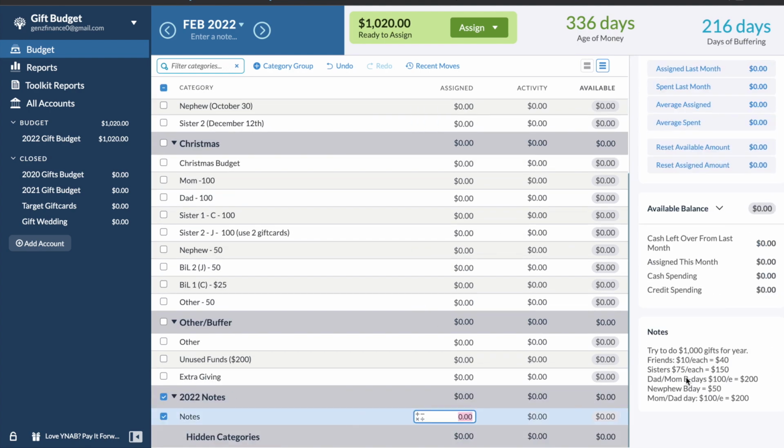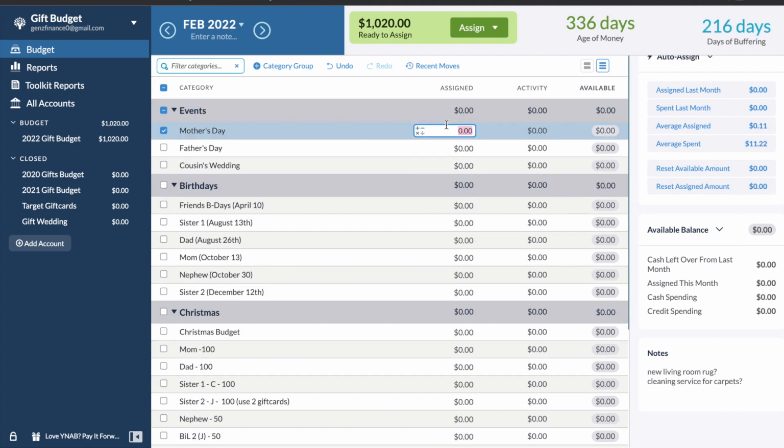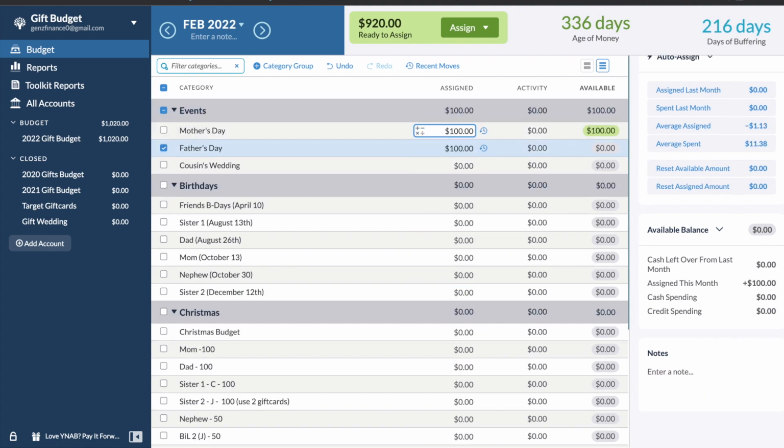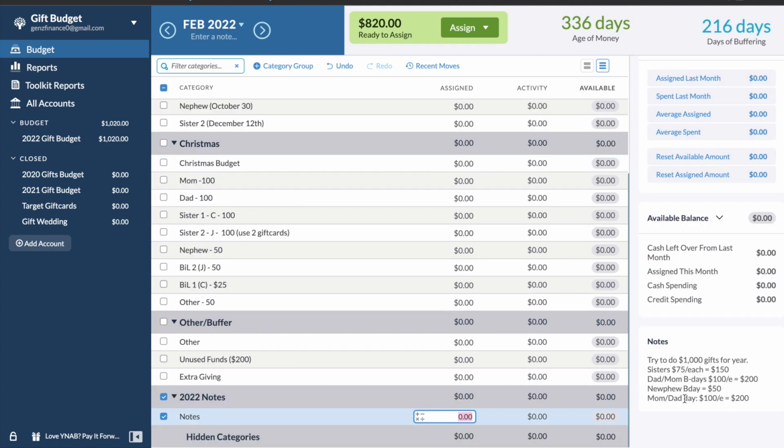So let me just check these notes. What did I say? Well, I'm not going to do the friends anymore. So it looks like I want to do $100 each for Mother's Day and Father's Day. So let's try to do that. For me, this would probably cover a gift as well as lunch, my portion of lunch and my half of their portion of lunch or dinner or whatever we do for that day. We usually just do a lunch on Mother's Day or Father's Day. So, okay, we did that.